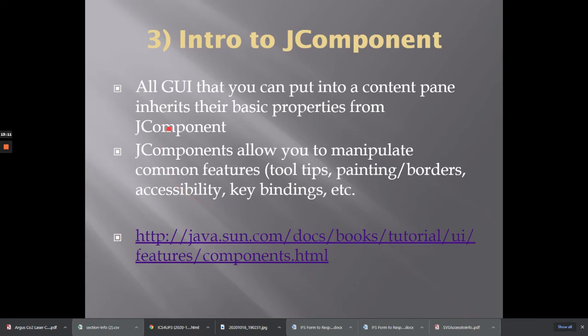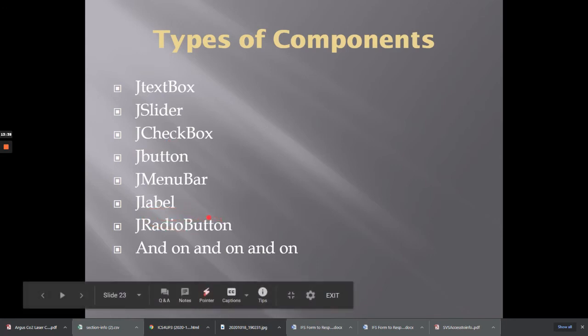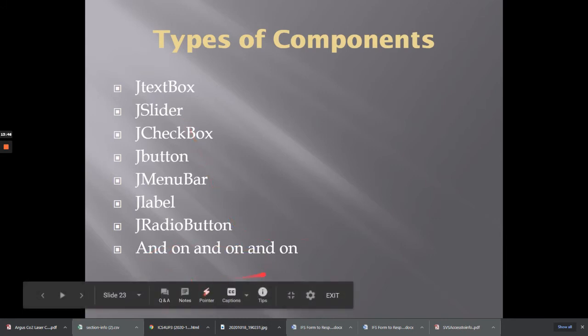So aside from the panel, we've got a bunch of components that make up your interface. And components can be things like menus, buttons, text boxes, text areas, all those kinds of things make up the different components. Here's a few examples of ones that are very common. So JTextBox, JSlider, which is literally just a slider that you can move around, checkboxes, buttons, labels, radio buttons, which are kind of like checkboxes, but you can only have one checked at a time. And there's tons and tons of components that you can add to it.